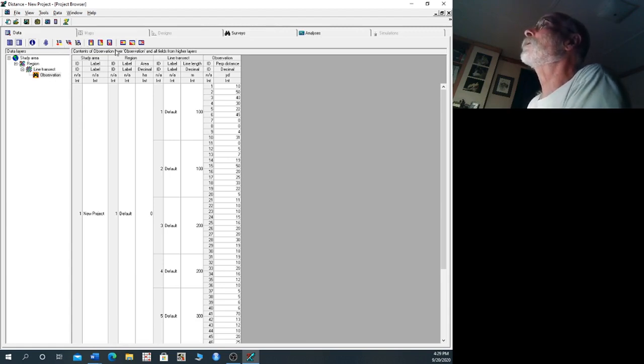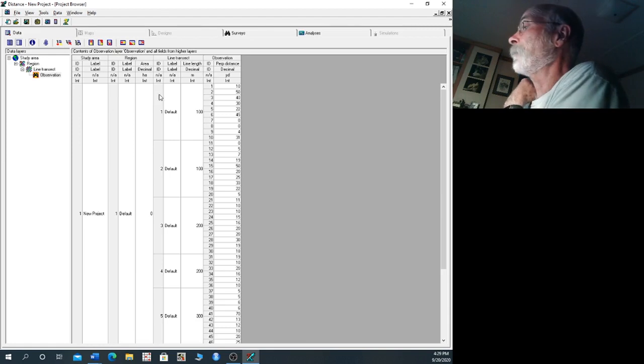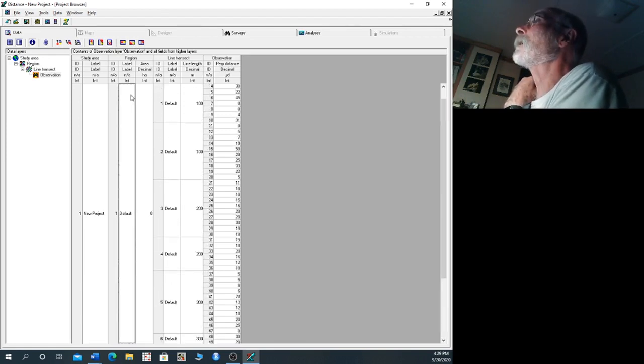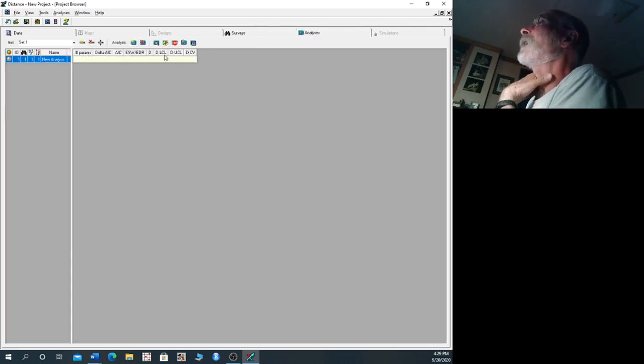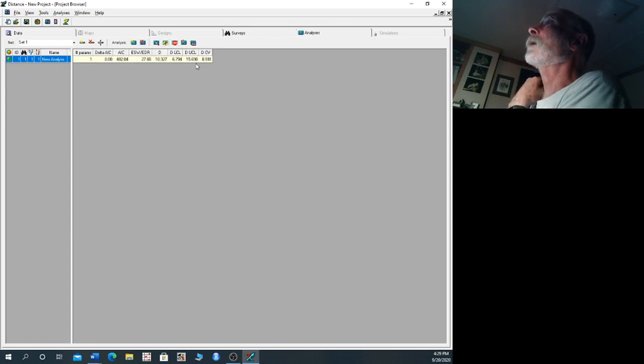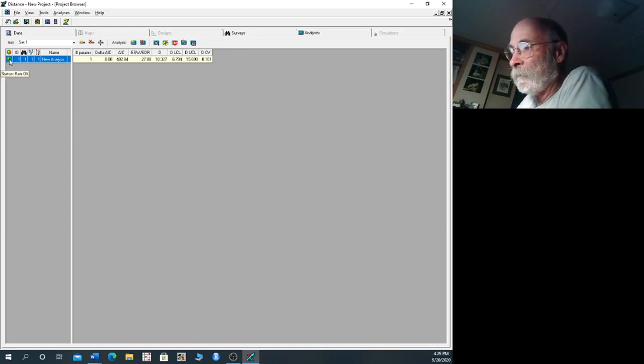So what we're going to do then is go up over here, and we want to click on the analyses, and we're going to find the little running man here up at the top, and we're going to click the little running man. And it is now grinding away doing the analysis, and lo and behold, it gives us a green ball rather than a yellow or a red one.